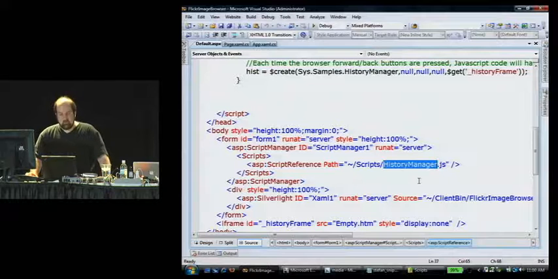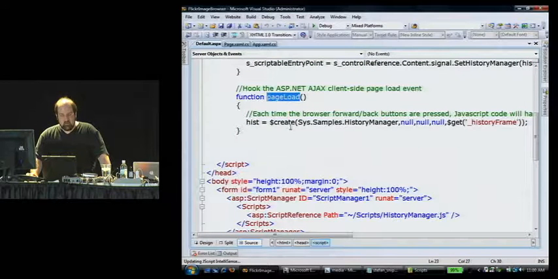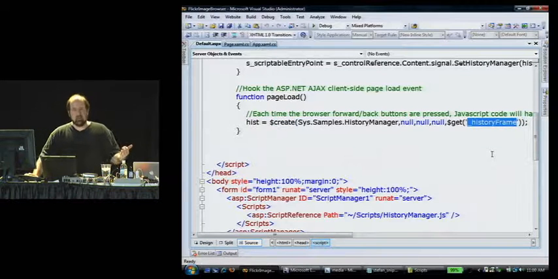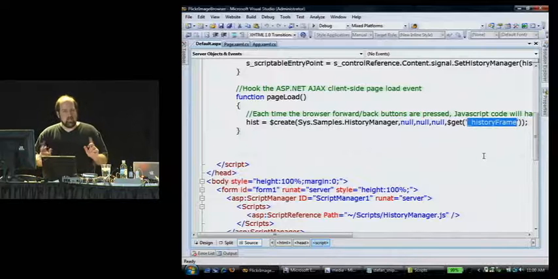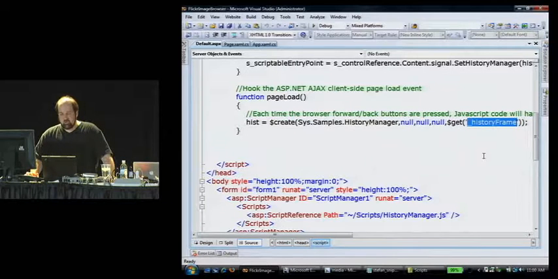So we've got a little standalone history manager, and inside of ASP.NET's page load event, we wire it up. We've got the history manager, and we also have a hidden iframe. That's the familiar old trick for getting the older versions of IE to have a way to stuff something into the URL and say, oh, you navigated forward. So you basically store that in the URL of the iframe.